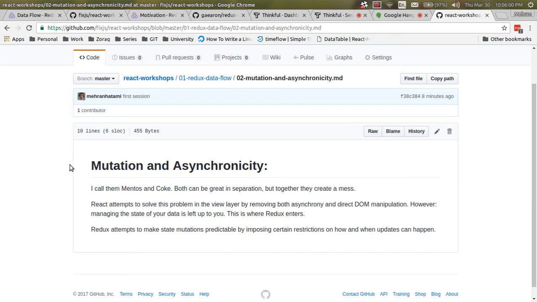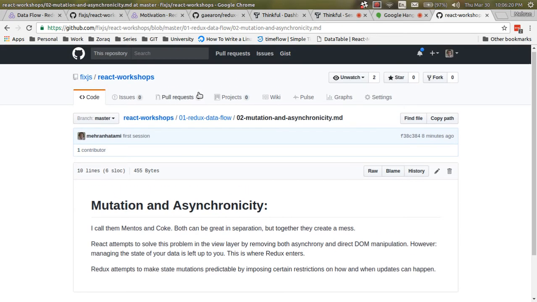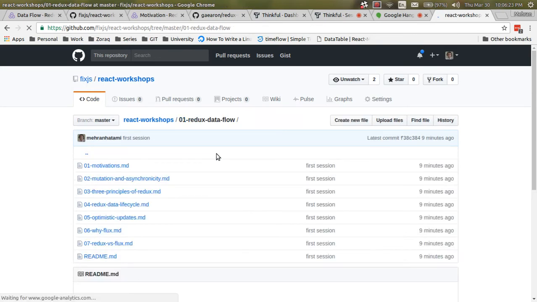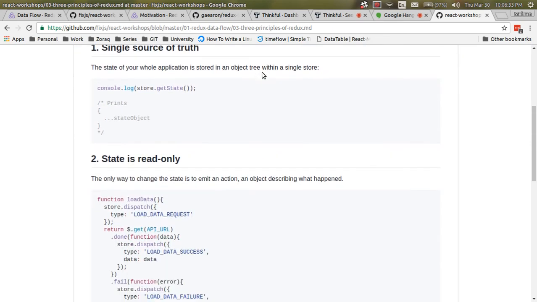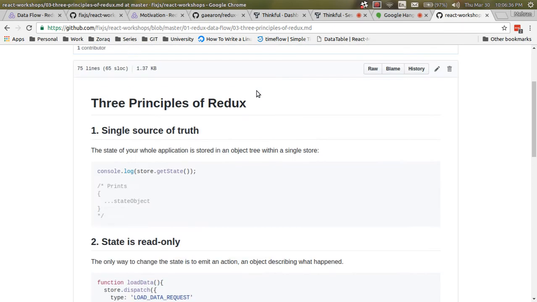stack, so that we could have separate asynchronous operations right next to it, not having to do DOM manipulation and all of these types of issues. So you could read all about these topics if you go through the link that I had sent to you before. So I want to read these three principles.